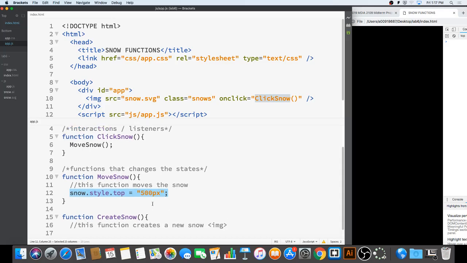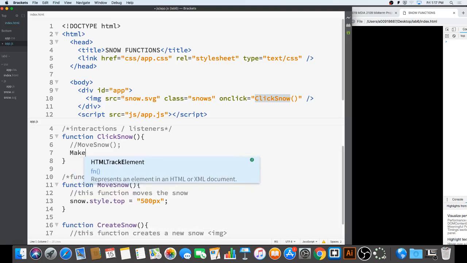All right, then let's do the next part. Let's actually not move the snow, but this time when we click on the snow, we're going to create snow.